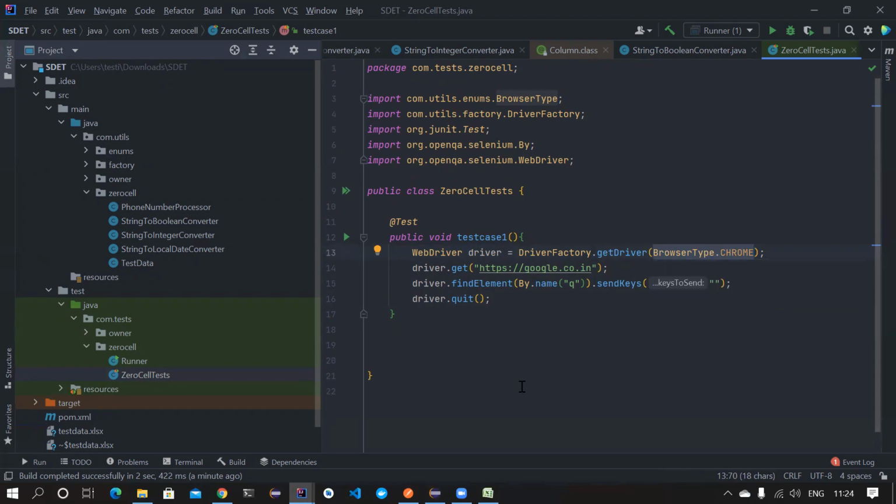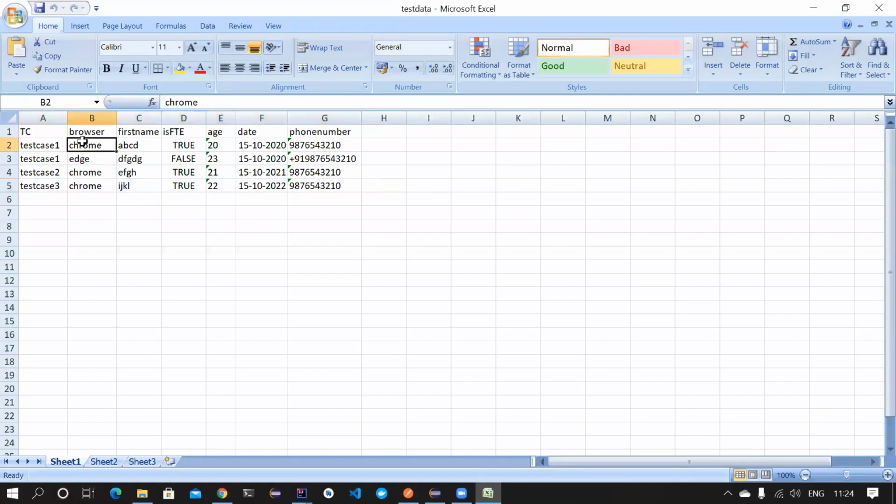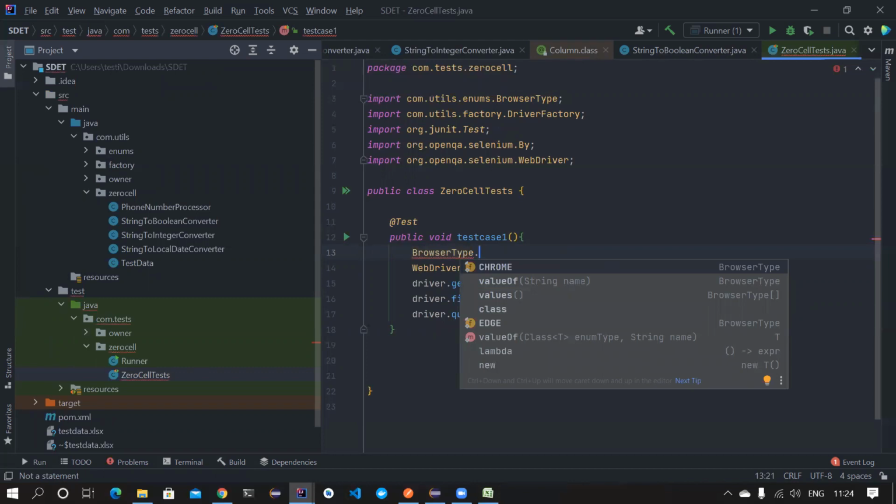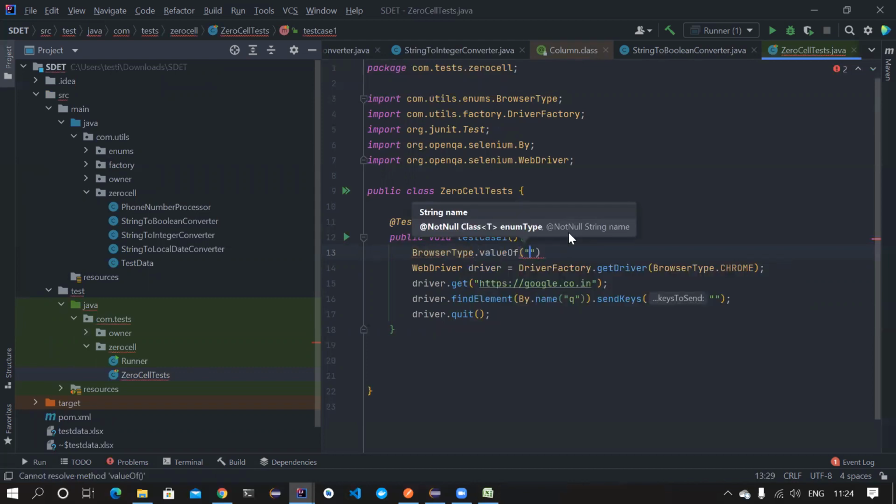So basically whatever we are reading from an Excel sheet for the browser is a string. In the normal case, after getting the value, you need to convert it yourself. You need to write your own logic, like BrowserType.valueOf and then pass Chrome or something. And if they give capital letters or small letters, it won't work. There is a lot of chance you can make a mistake here.